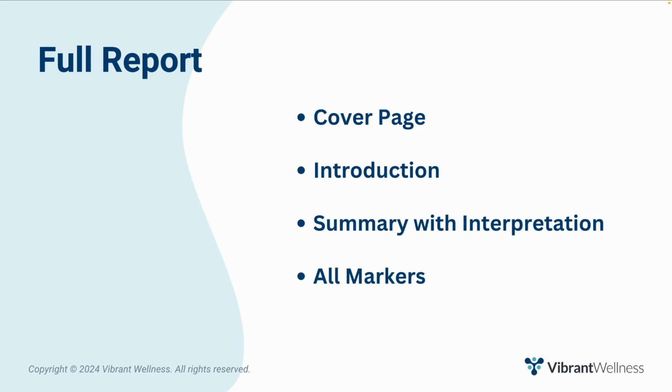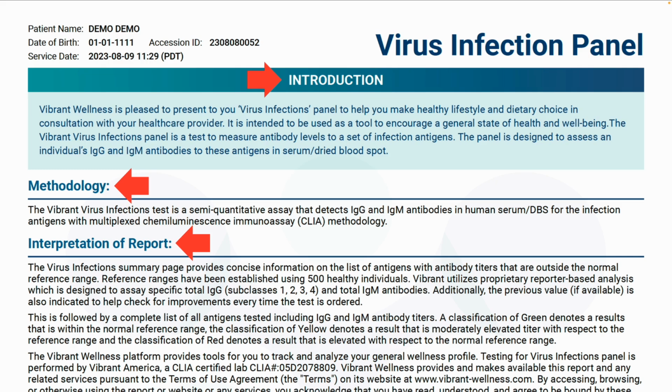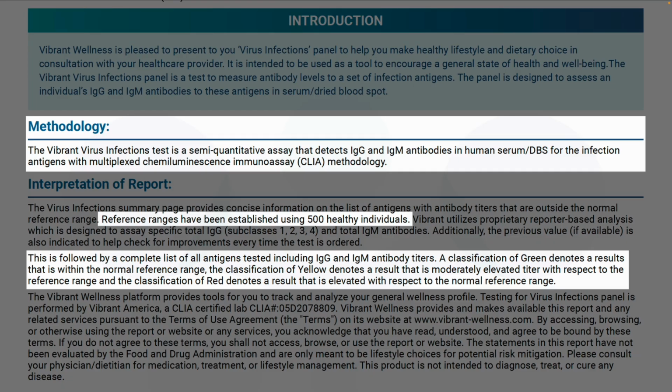The viral infection sample report includes a cover page, introduction, summary, then lists all markers. The cover page identifies the sample type and includes the results interpretation key. The introduction page is where you can find the methodology and interpretation of report, and I highly recommend reading this page, especially the part where it says, reference ranges have been established using a cohort of 500 apparently healthy individuals, and also the part where it says, a classification of green denotes a result that is within the normal reference range. The classification of yellow denotes a result that is moderately elevated with respect to the reference range, and the classification of red denotes a result that is elevated with respect to the normal reference range.